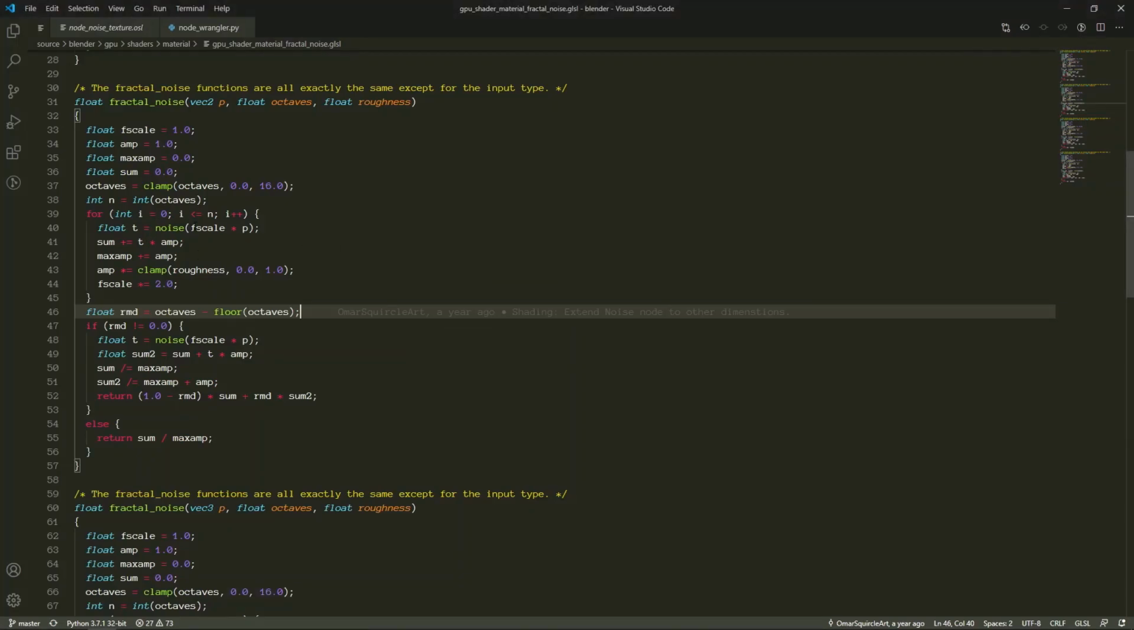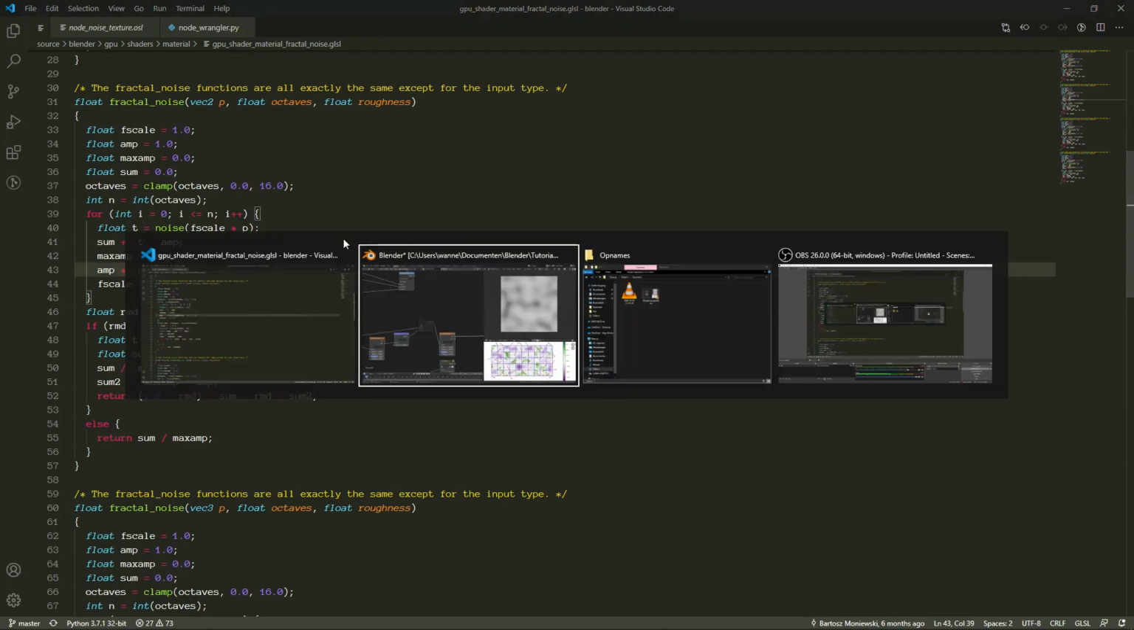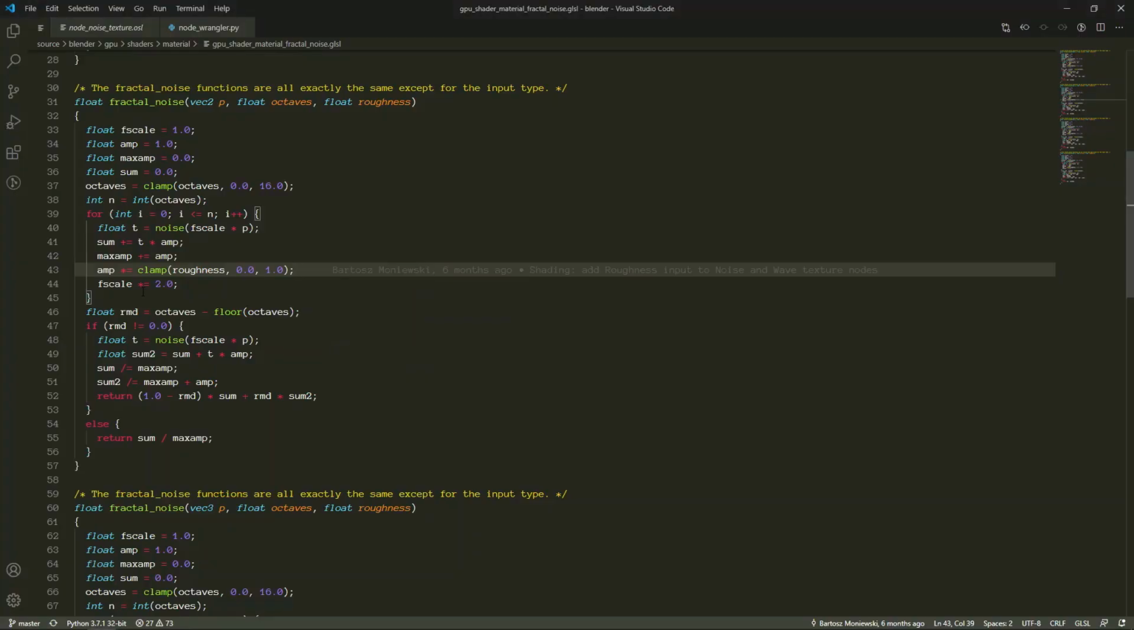And each iteration, what we do is we get the noise texture, simplex noise, then we add to the previous ones we've already added this noise multiplied by the amplitude. Then we keep track of how many times we've added an amplitude so that we can rescale everything from 0 to 1, to get it to between 0 and 1. And then we make the amplitude smaller by multiplying it by the roughness. And finally we double the scale.